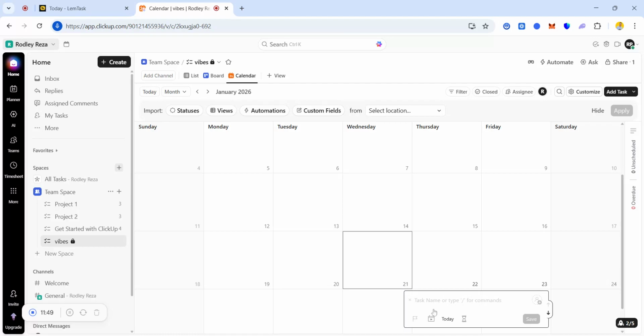You can also create a task right here and just write a task within the date, quickly scheduling whatever. Maybe it was a meeting that just came up urgently. You can give it a timer here.